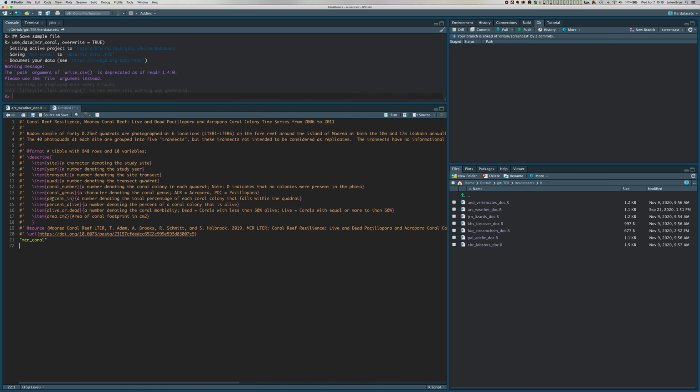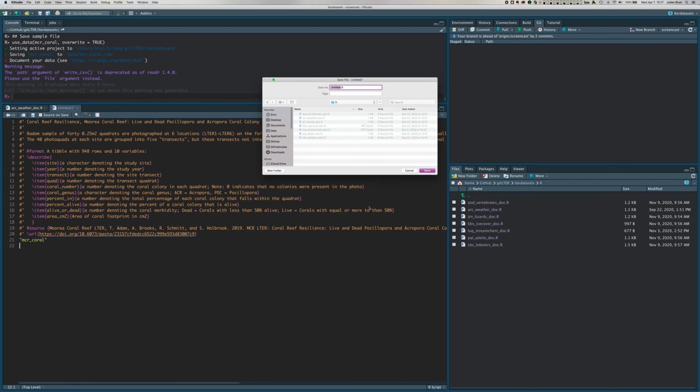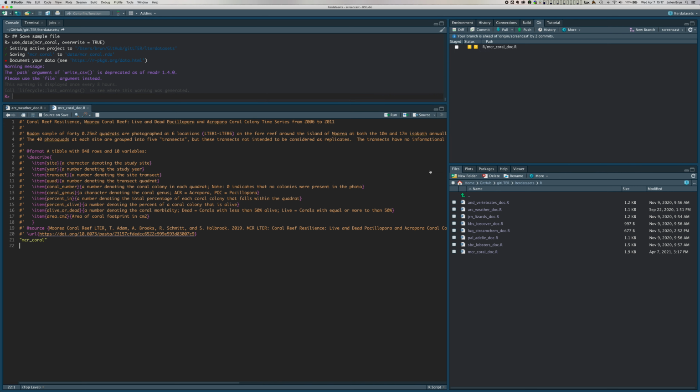Now in my case, that would be what the data set looks like. And I can save that. And as previously, there is the same idea. It's going to be MCR for the file name convention, the LTR site, then what it's about. So in this case, it's still Choral, and in this case, it's doc for documentation. And we're going to save that.